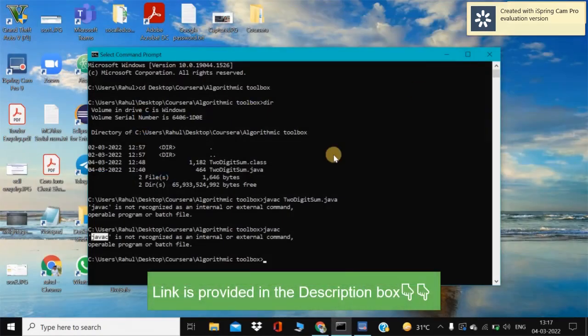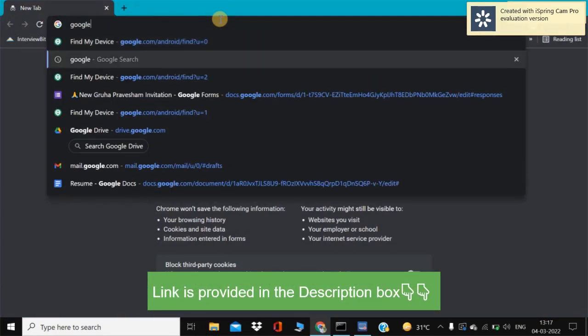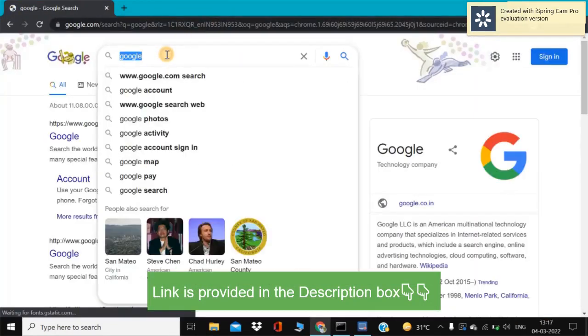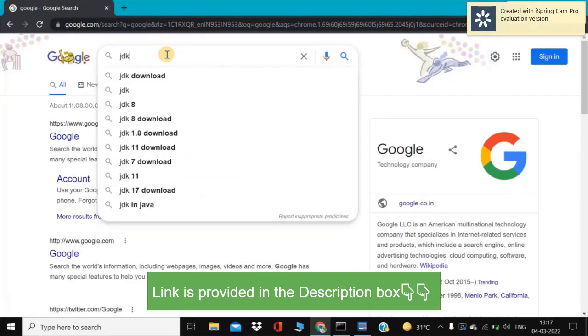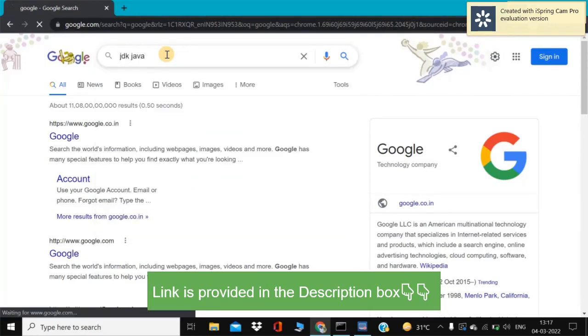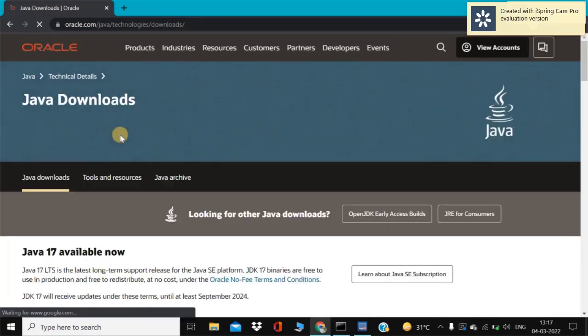Now go to Google, then type JDK Java and press enter. You can see the first link is from the website www.oracle.com. Click on it, Java downloads. This is the official website of Oracle, who developed Java.